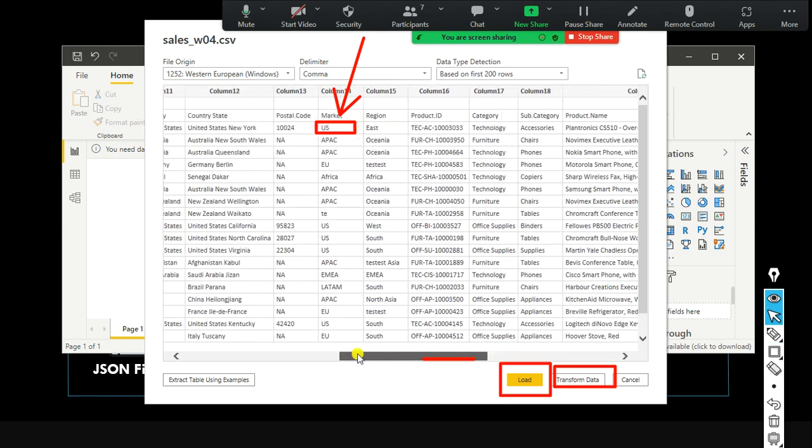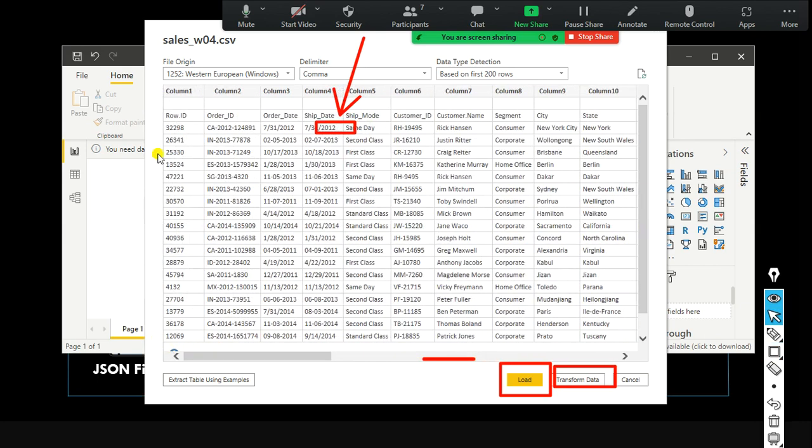Next, I scroll towards the left side to see other columns. But the problem here is the column names start from here: row id, order id, order date, ship mode, customer id. But this is the column name row. The column names were supposed to be in this row. This one is supposed to be row id, this one order id, this column order date. But instead of having the column names here, they are located here.